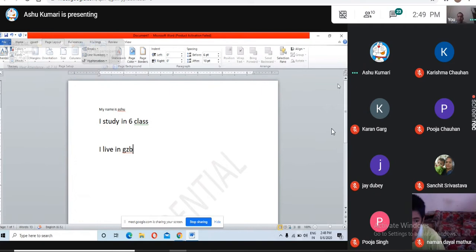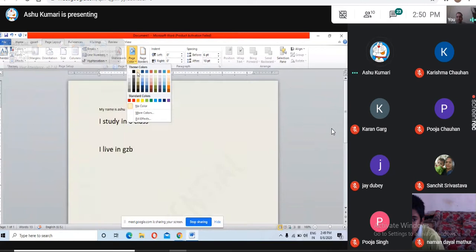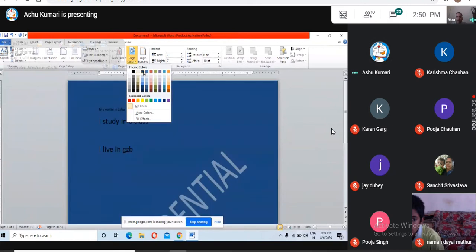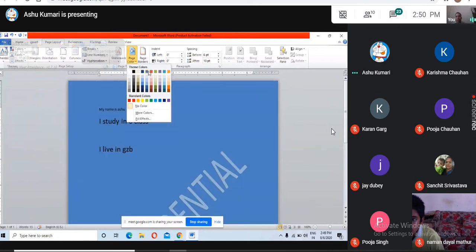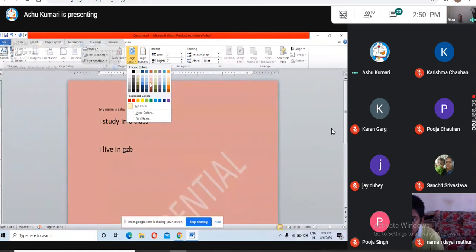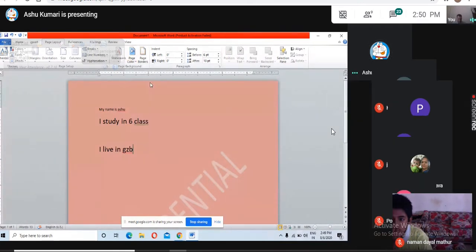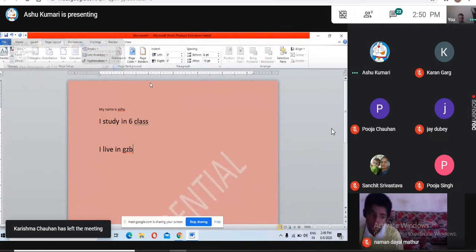And we can also change the background color for the pages. Using the page color, we can change the color of the pages. Select any one of the colors, change it to black, white, blue. These are the page colors available for the pages. So that's how we can change the page color.